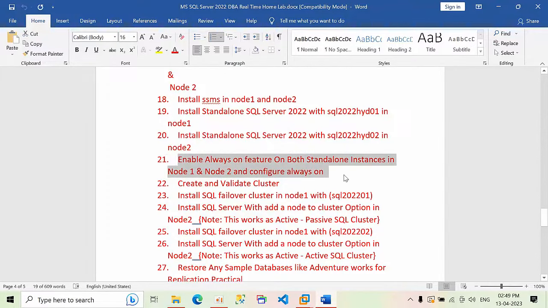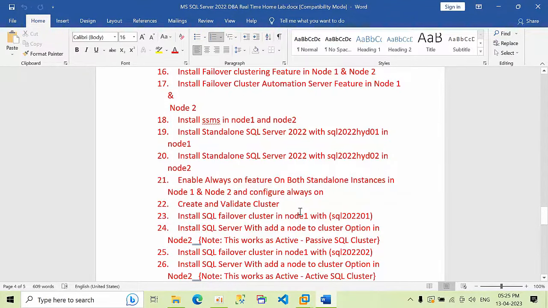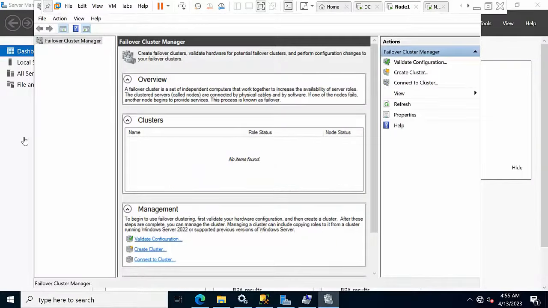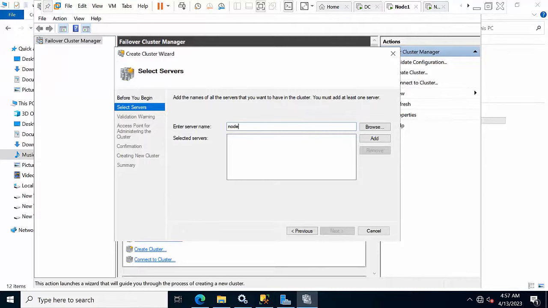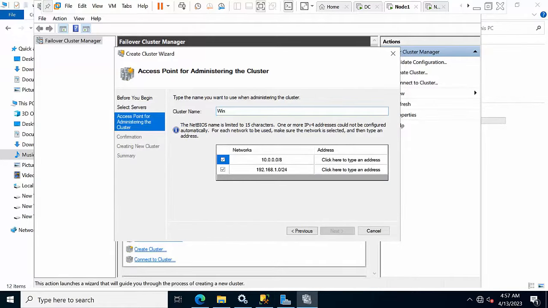We need to enable Always On feature on both instances. Before we proceed with this, we need to validate the cluster. Before enabling Always On feature in standalone instances, we need to create the cluster and validate. So go to node 1 here. To build the cluster, first click on create cluster, add node 1, node 2, click add. Next, so type win-cluster. Here I uncheck this IP. This is the private IP address 25.